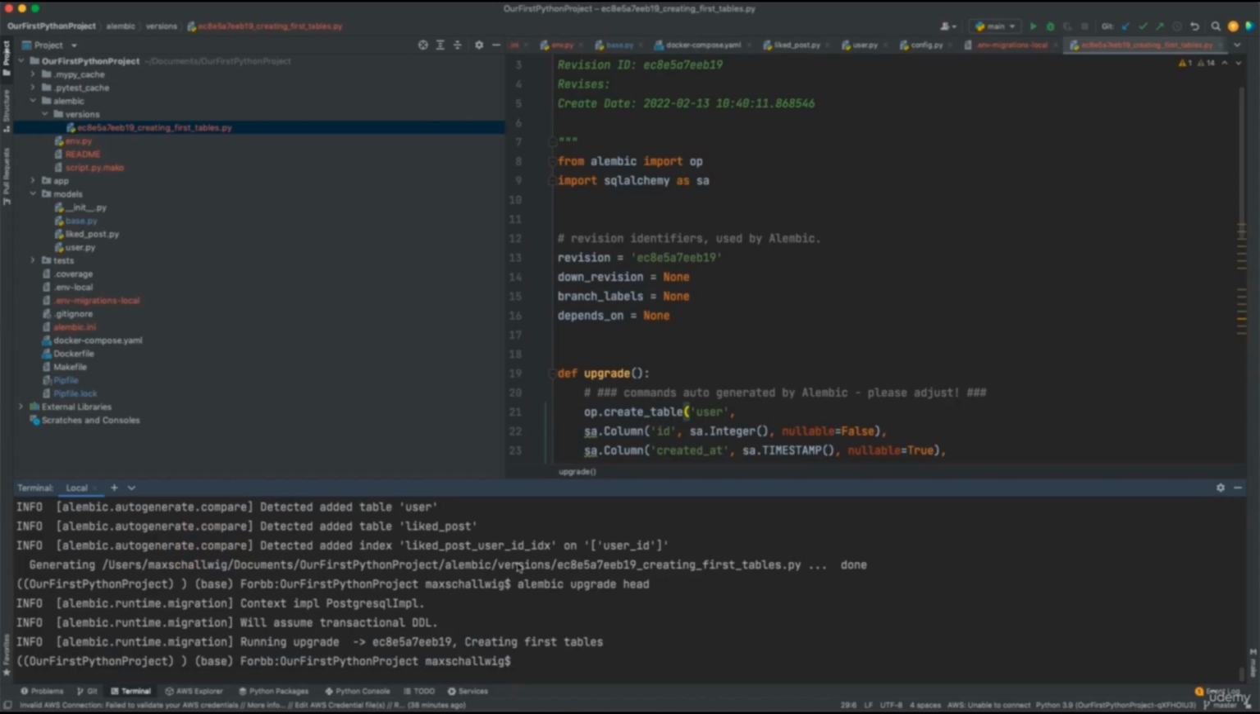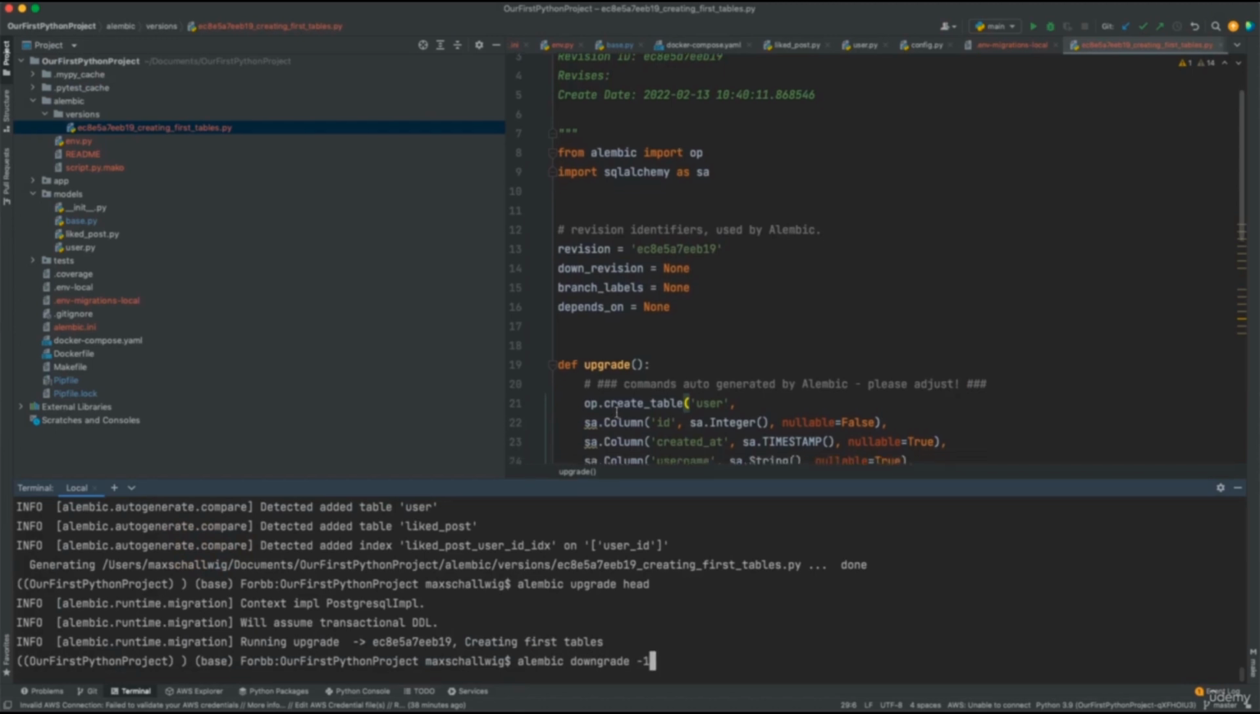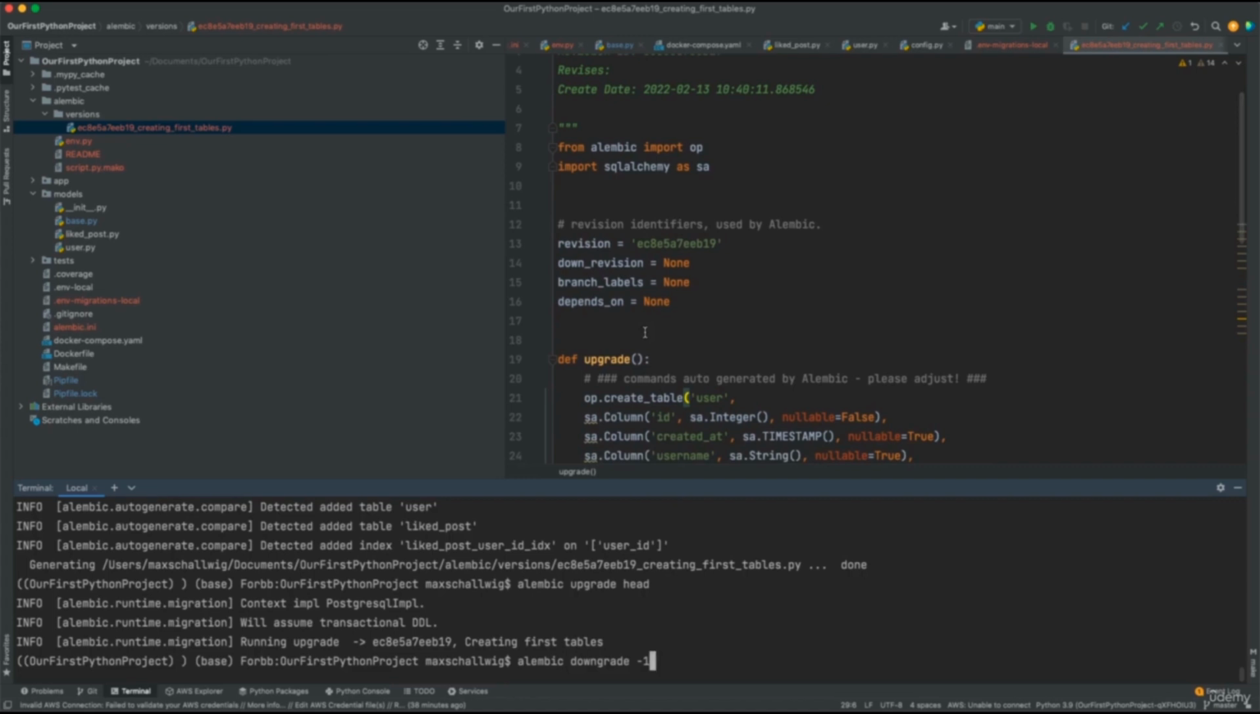The way that we can do that is we can say alembic downgrade -1, which is just go back one step. Right now we only have one step, which is going to take us to the very beginning, but, as we'll see in a second, there are different ways that we can do this. We can use this syntax here to go back one step.